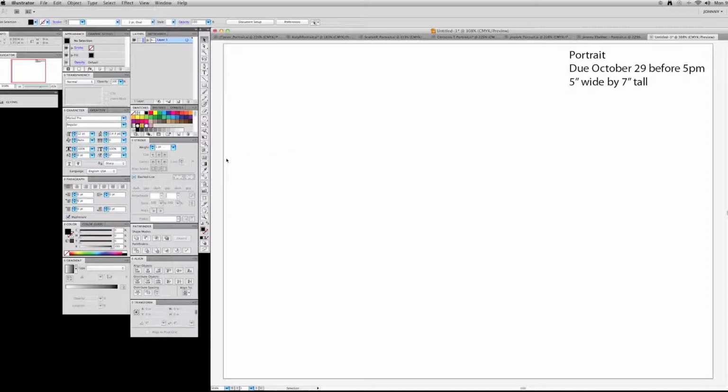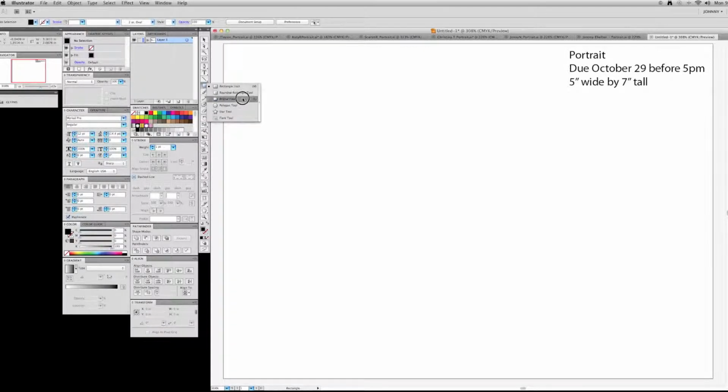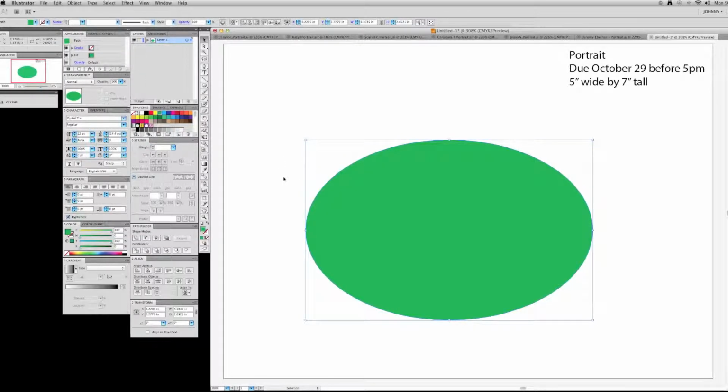So to do the gradient mesh, what you need to do is first of all have a shape. Now you can start with any shape. Let me go ahead and start with an ellipse tool, and I'm going to change the color of that ellipse. Come over here and let me get a green swatch, and I'm going to come with my mesh tool.